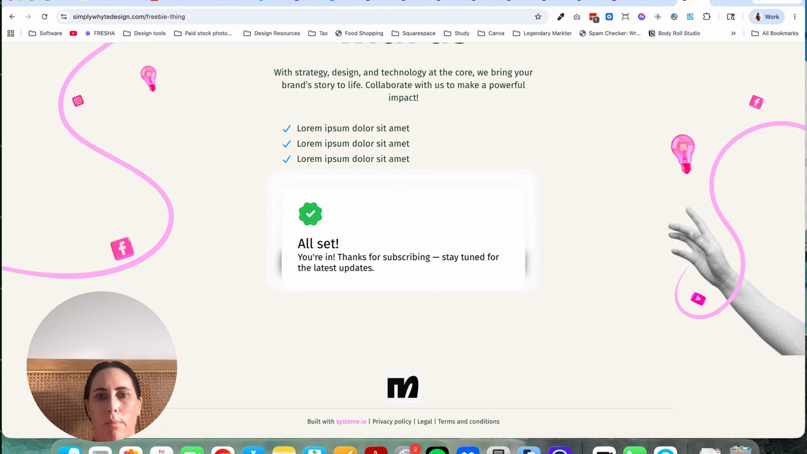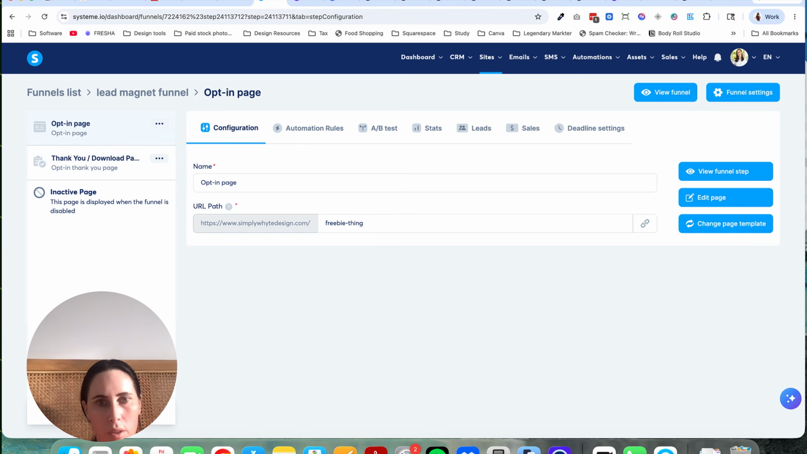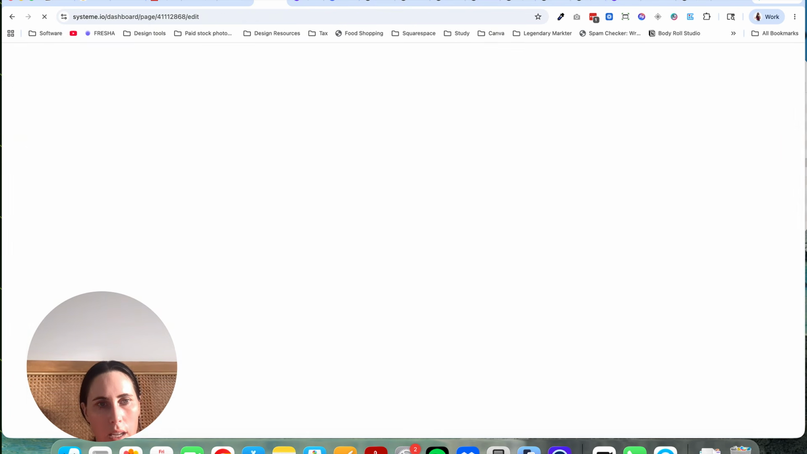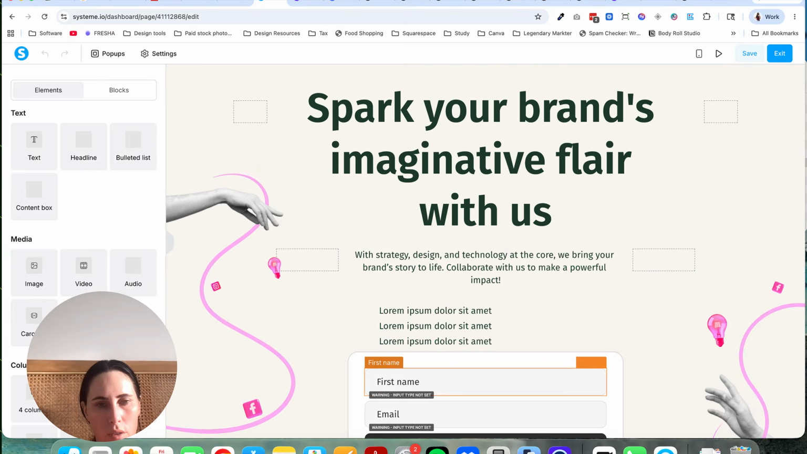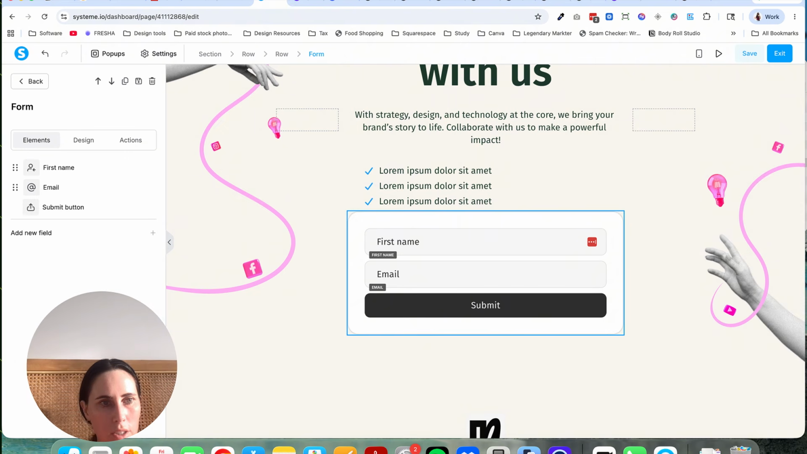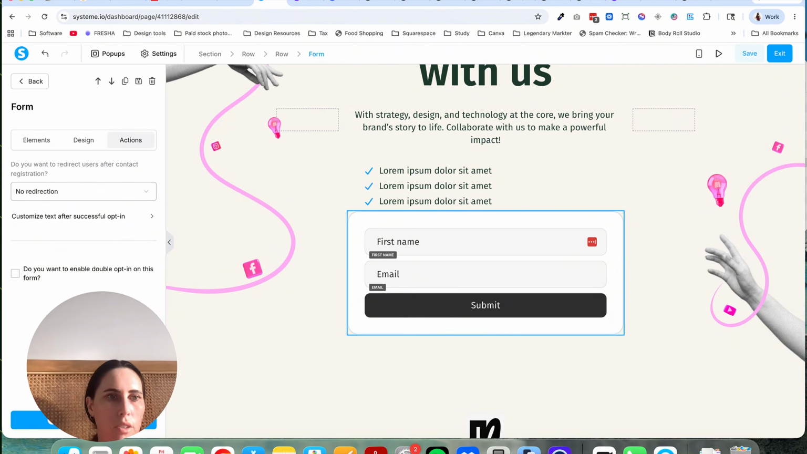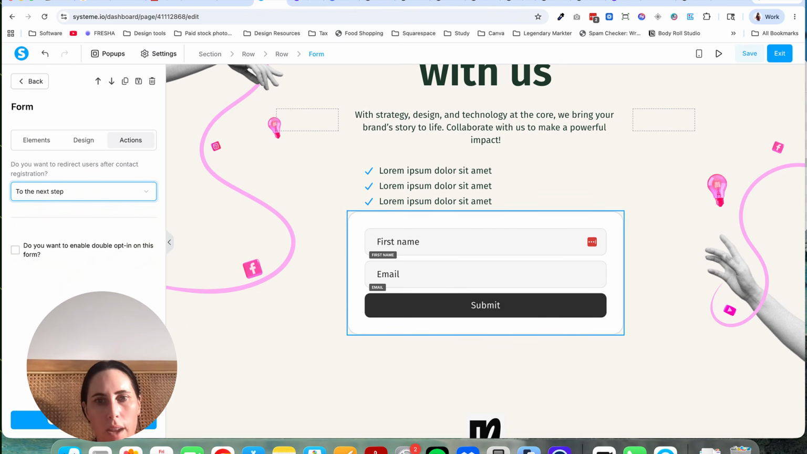So I've already come across a bug because this is not going to the next step. So let's go back and check what's actually happened. We'll go to the opt-in page, and we will go to the form and have a look. Sometimes this just happens. So we want to go to actions. Oh, look, it's got no redirection. So we want to go to the next step. Okay, so because we added a form in there, it didn't have it automatically. It used to have it automatically. Maybe it's just because System.io is doing some updates.